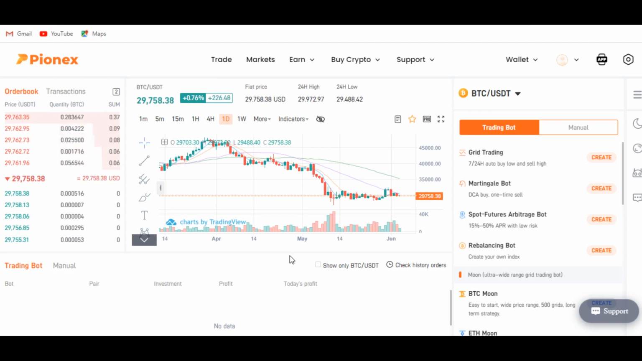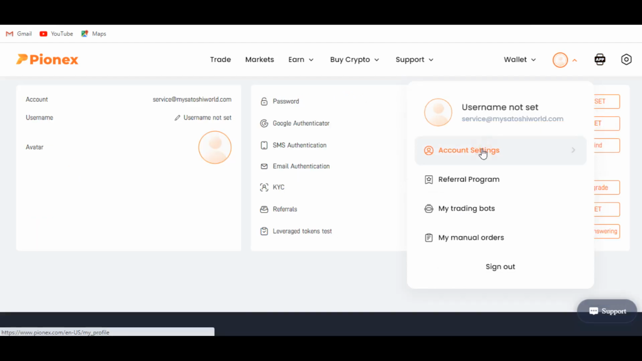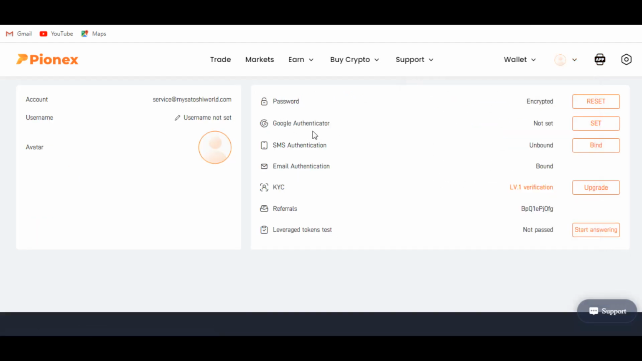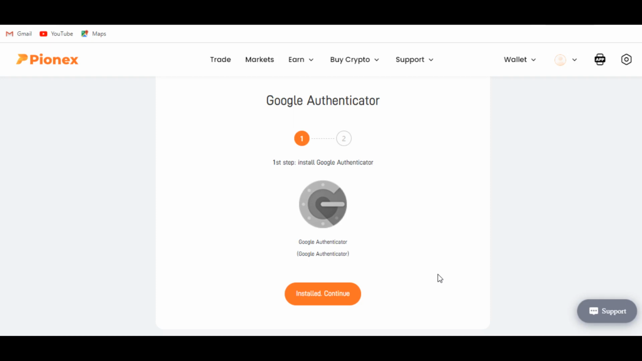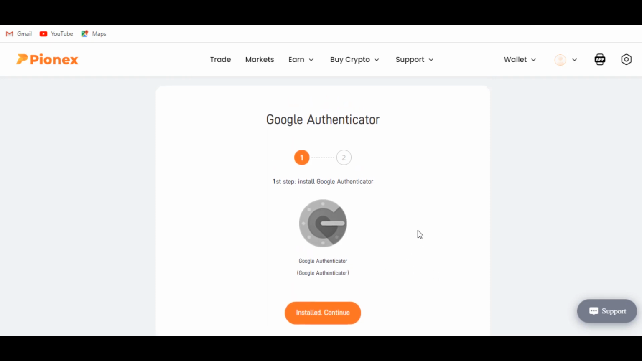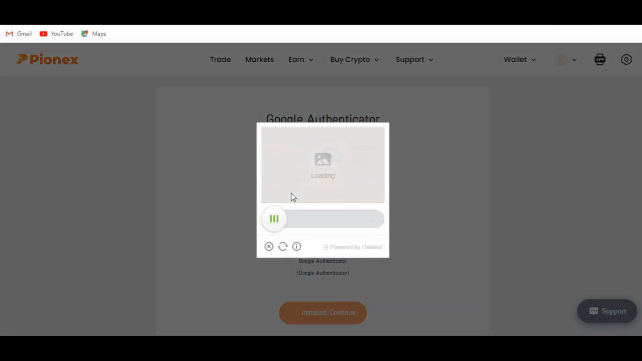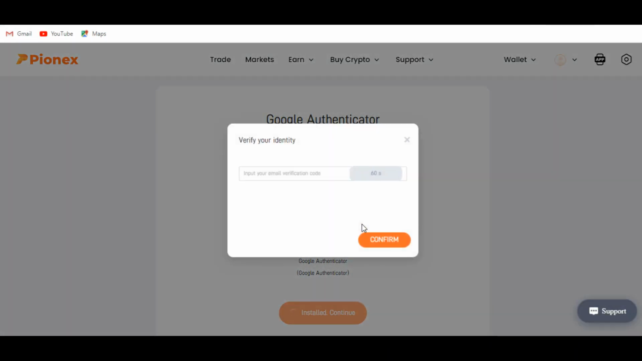Let's get started. The steps are very easy. We're going to our profile, account settings, and we choose the option Google Authenticator code. We tap set, and the first thing we are going to do is install the Google Authenticator. Once you have your Google Authenticator app, you can click continue. Pionex is gonna ask for an email verification code.